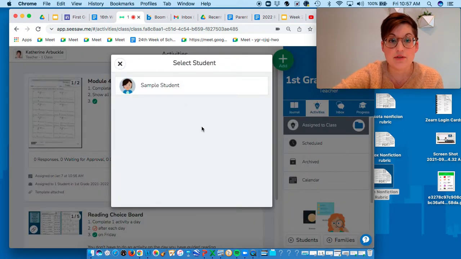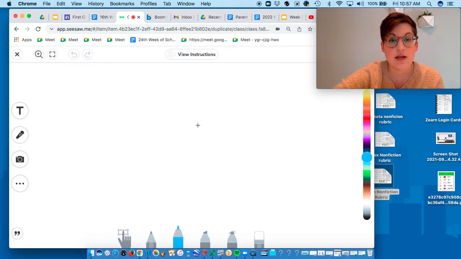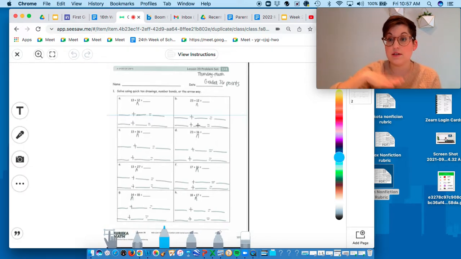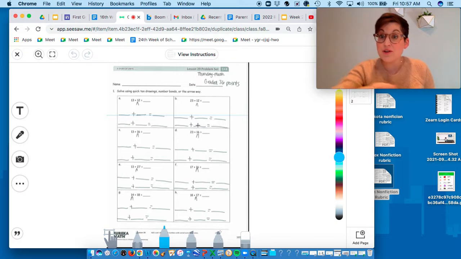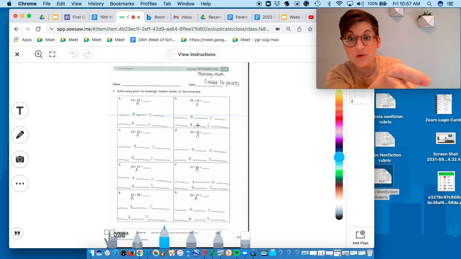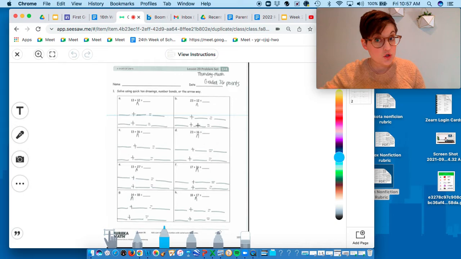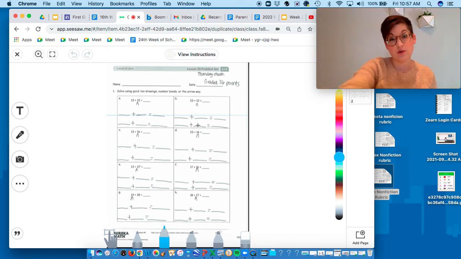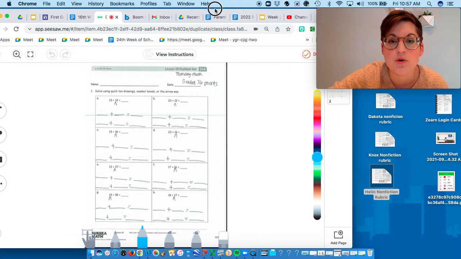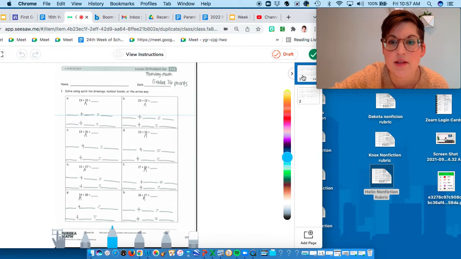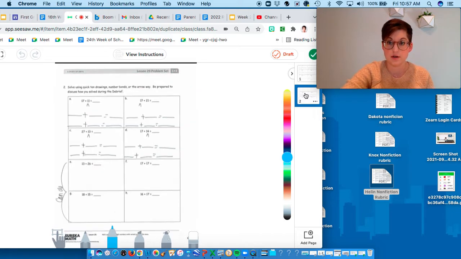So I'm going to say add a response as a sample student. And this is a problem set from our math curriculum. Your child would have this as a printout in their work packet, and they can do it by hand, or you can do it on screen with the writing tools, but it's really hard that way. It's much easier just to pick papers up from Mitchell and do it on the piece of paper. So what you'll notice is you have one page here, and then you have your second page here.